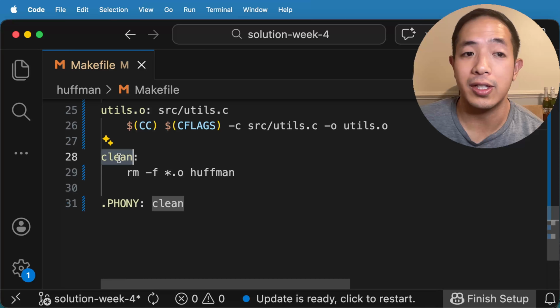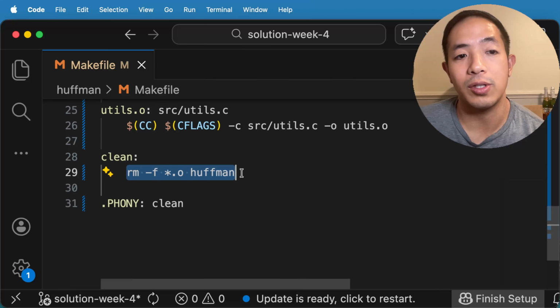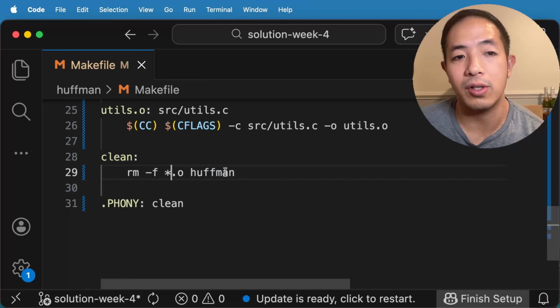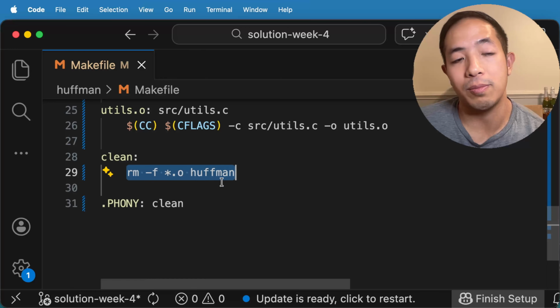Alright, now we're going to create this clean rule, and this clean doesn't have any prerequisites, but it just has a recipe where we remove all of the object files and the Huffman executable. And then we have this .PHONY clean just to tell Make that clean is not a target or a file. It's just a command that we're going to do. So we're going to do make clean, and then it's going to run this recipe here.